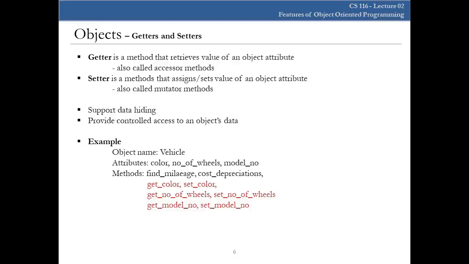Now let's suppose I change the name of this attribute number of wheels to just wheels. Then it won't make any difference to the user, because he or she is not accessing that attribute directly. They are just calling the functions. As long as I keep the names of these functions the same, it doesn't matter what names I am using at the backend within the object for some attribute.